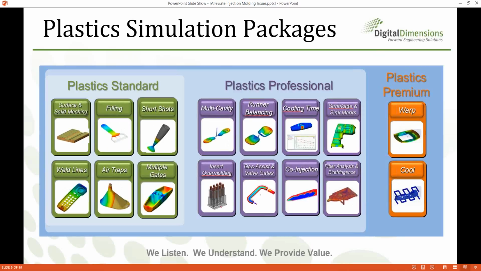Pro is where you get more into your shrinkage and sink marks. If you're doing anything with co-injection or gas assist, it's great for that. Multi-cavity. It's also got some great runner balancing features. Cooling time if you're using inserts. And then of course premium is where you step into actually modeling the cooling lines and basically setting up your mold material and looking at a full-blown warp analysis of how your part's going to behave. As far as warpage goes, that's where you would need to step into the premium.